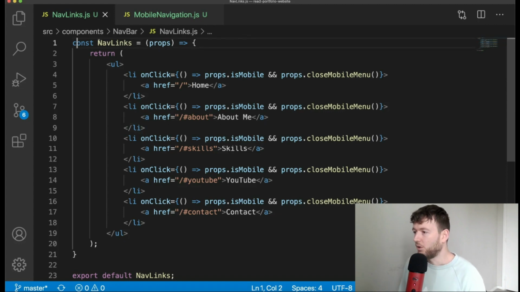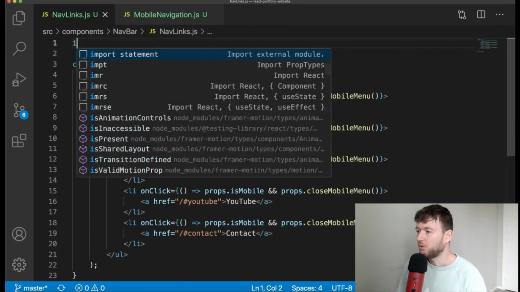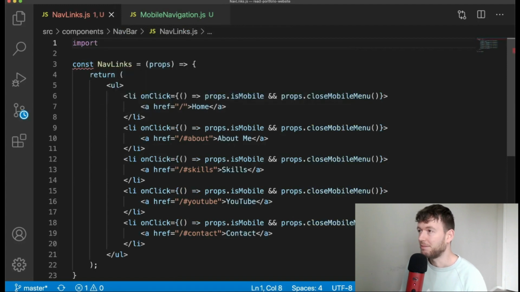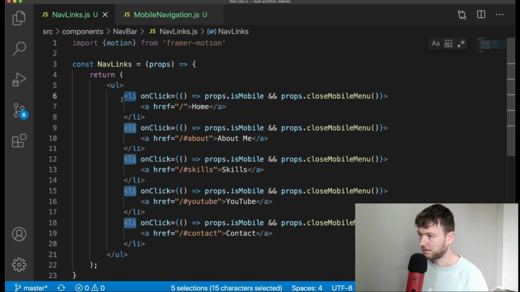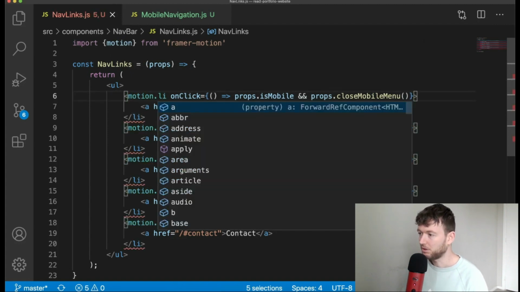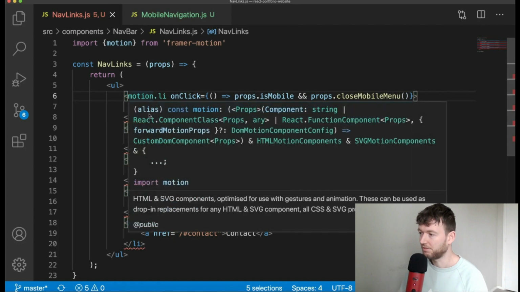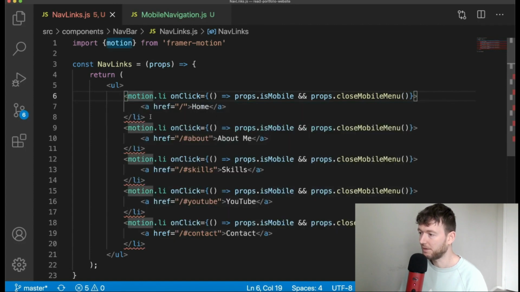So yeah, in order to use Framer Motion, we need to import motion from framer-motion, and then we can convert each list item to a motion element. So we can simply convert the list item to a motion component. We place this in front of the opening tag, and we have to do the same for the closing tags.